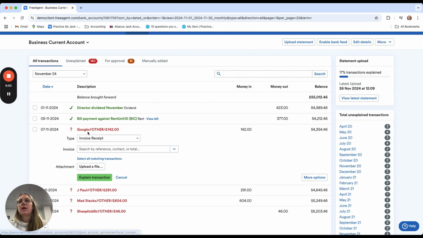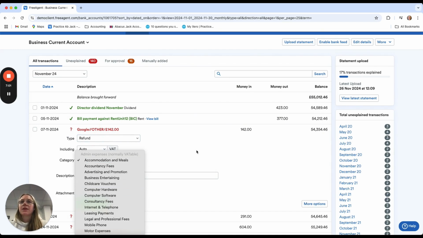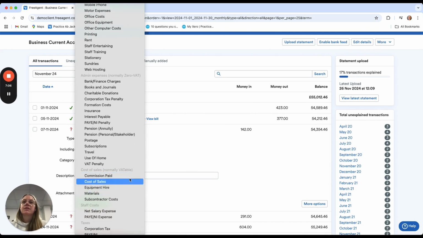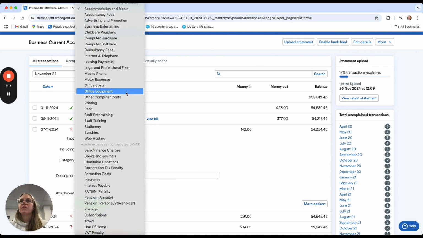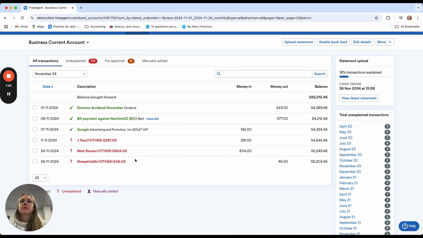So Google, we don't sell to Google, but we know we might have spent some money on Google software or advertising. So we're going to say that that's a refund. We select what category it is. You can select the category just by scrolling through this list, and the good thing about FreeAgent is it makes the language really easy to understand. So you can pick out what Google is likely to be, and it's likely to be either some web hosting or some advertising. And I think we're going to go with advertising because we're the kind of business that likes to spend a lot on Google Ads. So we explain that in there.